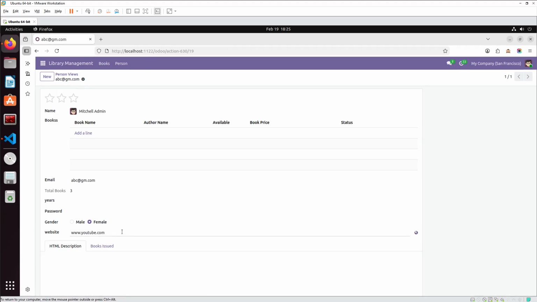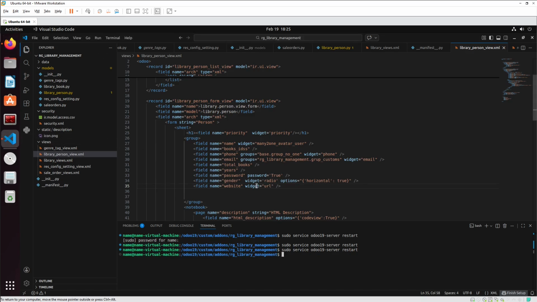With the help of this small functionality, you can add this in your code to make your records more useful. To summarize today's lecture, all we have done is add a widget known as URL. In order to do that, you need to add widget equals to url to a particular field. After that, you simply restart your server and upgrade your module. You will see the functionality working.